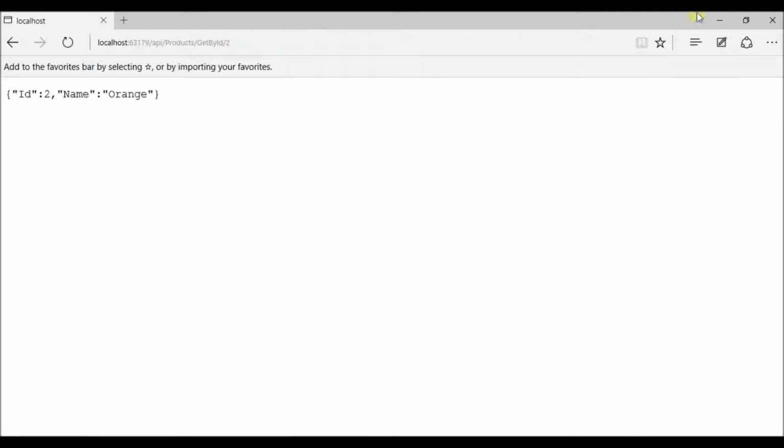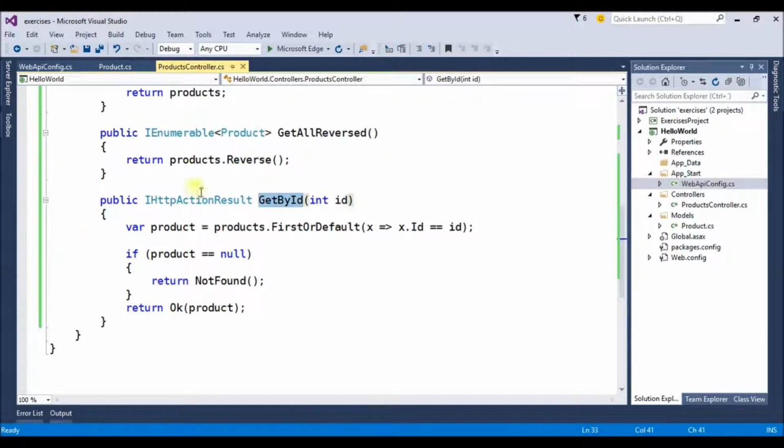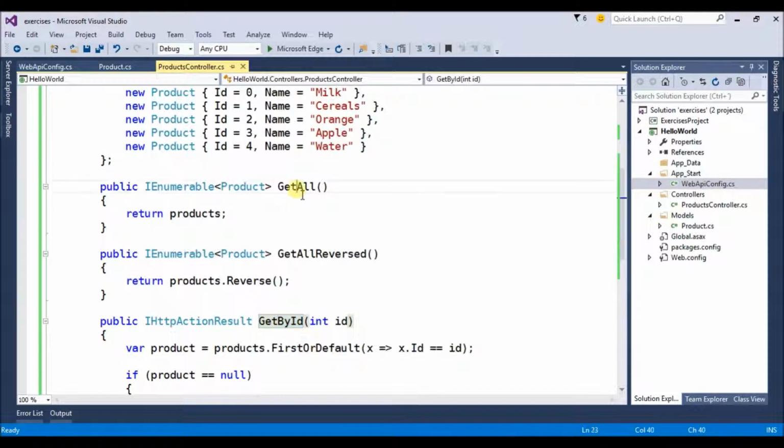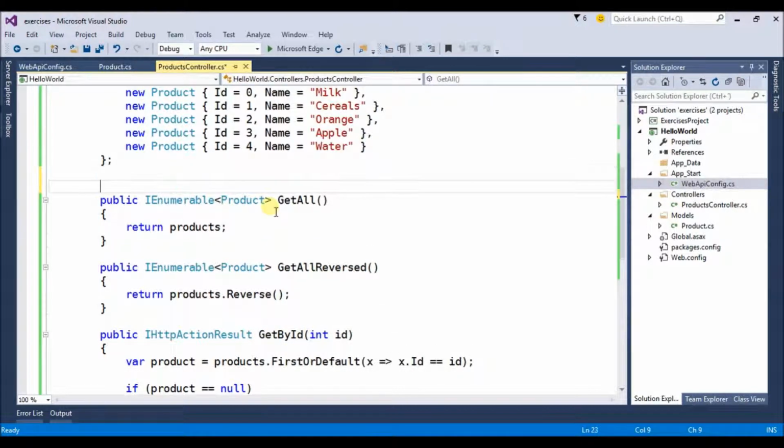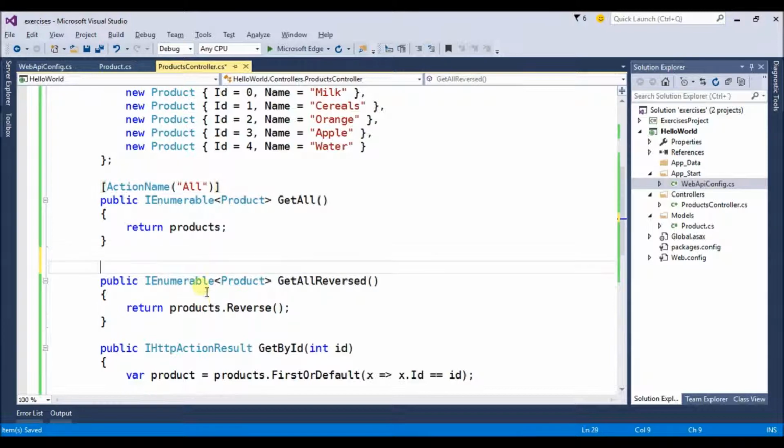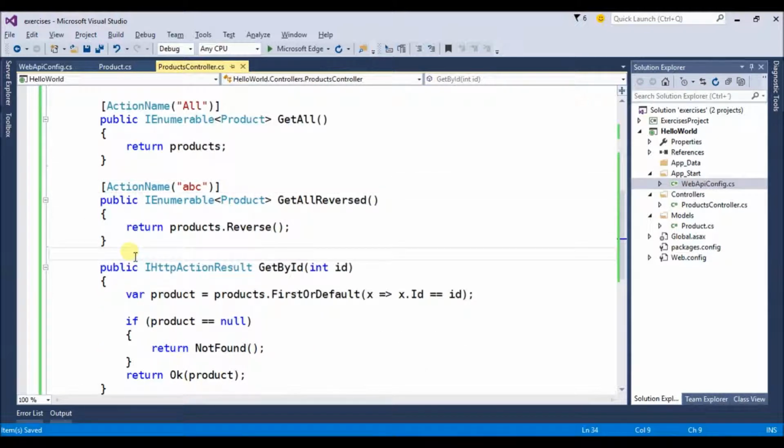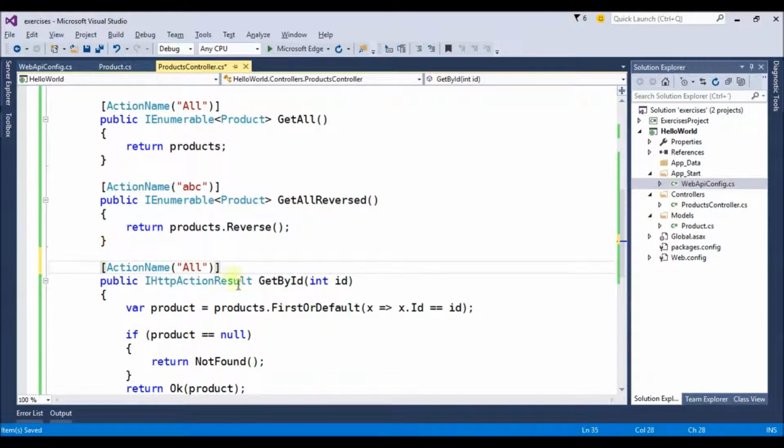Okay, well, let's say that you don't want to expose these names to the end user of your Web API. So we have here a custom attribute that is ActionName, and we give it a name, All for the first case, the second I will give it a stupid name like ABC. And yeah, the third gets by ID.